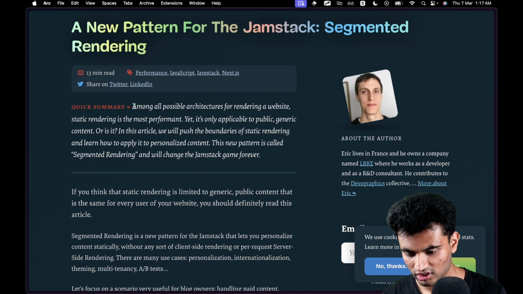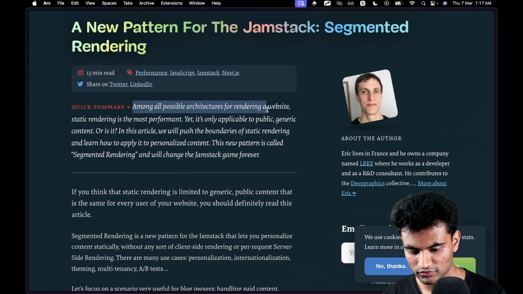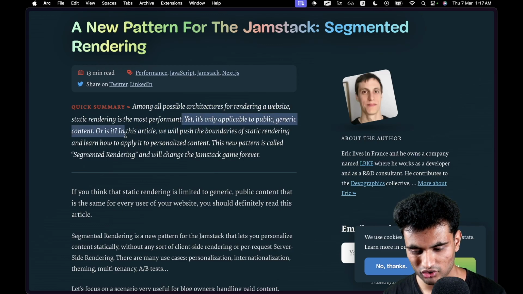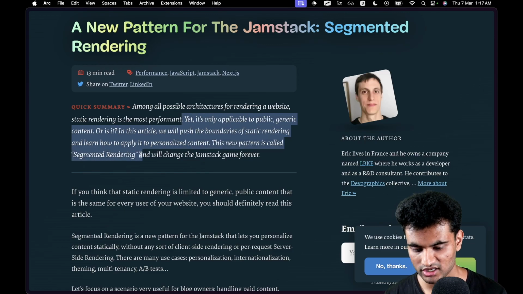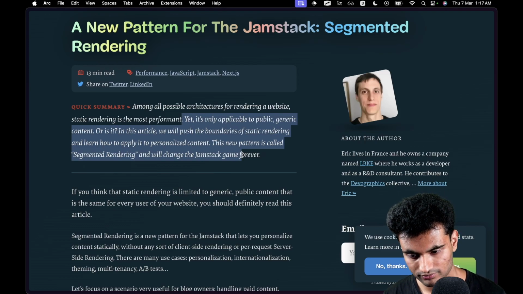Quick summary. Among all possible architectures for rendering a website, static rendering is most performant. Yet it's only applicable to public generic content. Or is it? In this article, we will push the boundaries of static rendering and learn how to apply it to personalized content. This new pattern is called segmented rendering, and we'll change the Jamstack game forever.